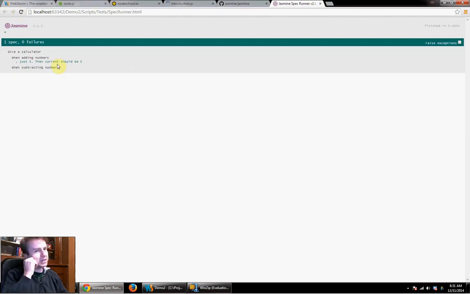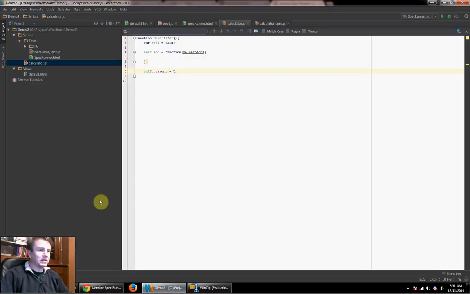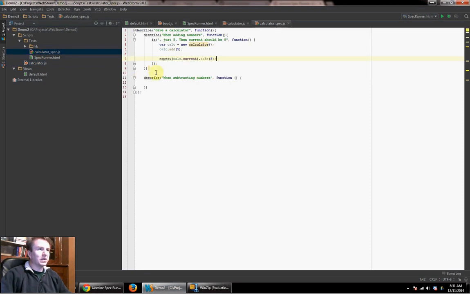Here our test has passed, but it's not really right. I mean, it's passing, but once we come in and add another test to this code, we're going to see. When adding numbers, it should be 25 function.